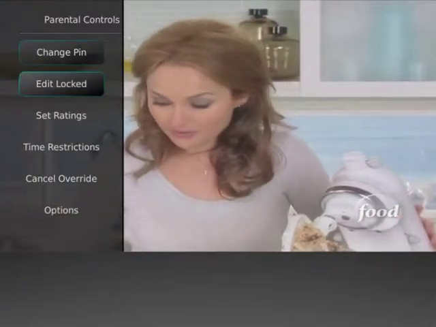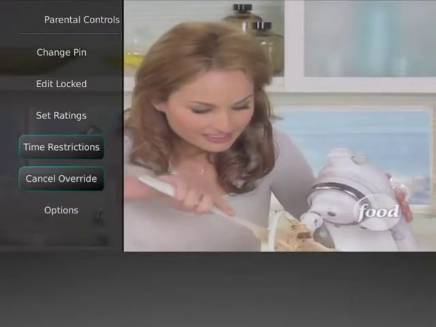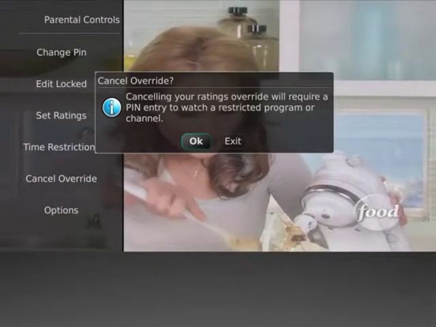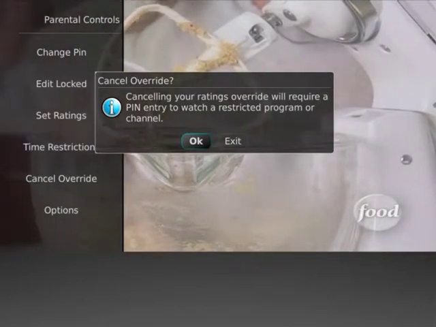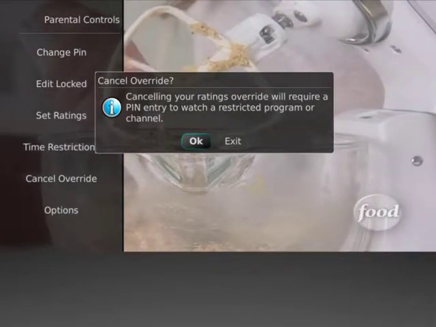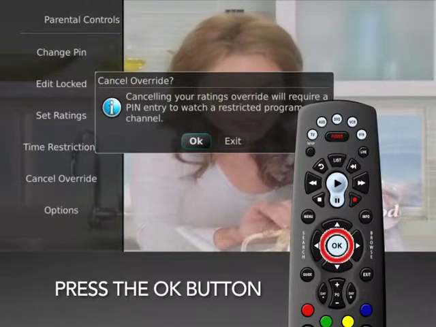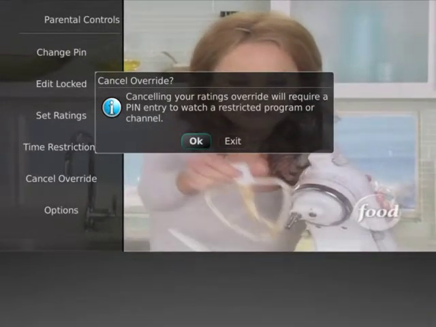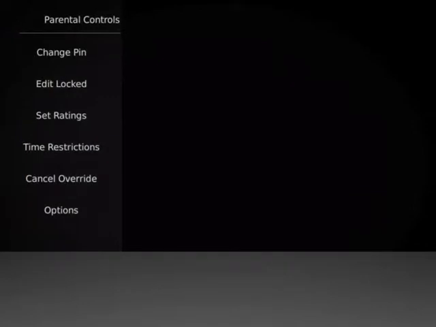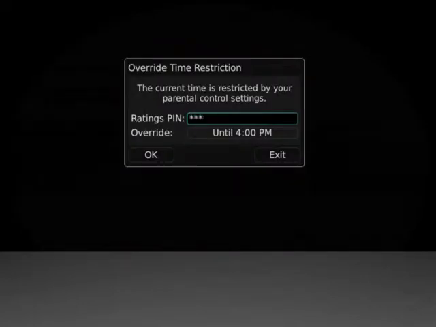Cancel Override. Select Cancel Override if you would like to allow any previous PIN overrides for an extended period of time to be canceled. To cancel an existing override, select OK within the Cancel Override prompt. Once the override has been canceled, the parental PIN will need to be used for all locked and rated channels.